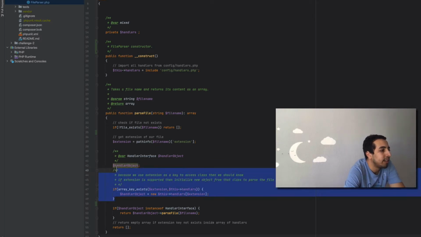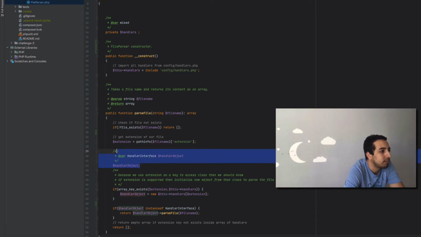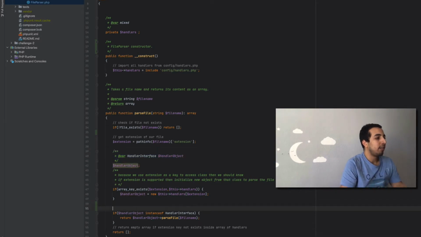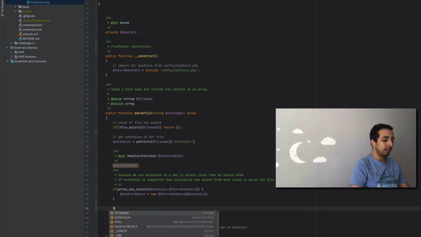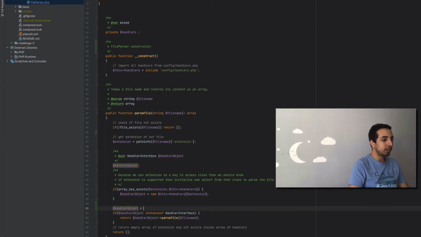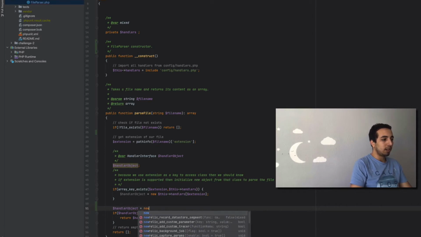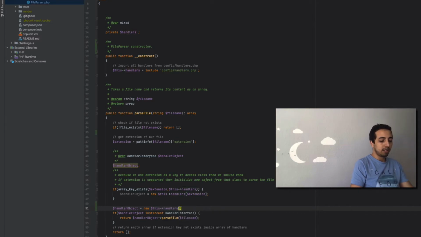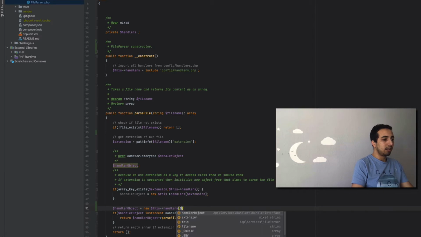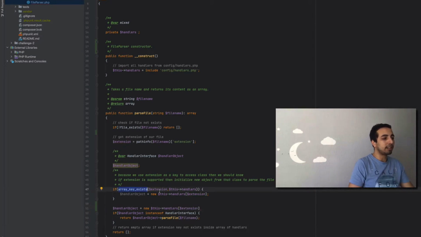No, I wouldn't have done it this way. I mean, you could get rid of all of this here, even if you want to do it this way. So just new this handlers extension. I mean, you don't need to call array key exists, because what does array key exists do?